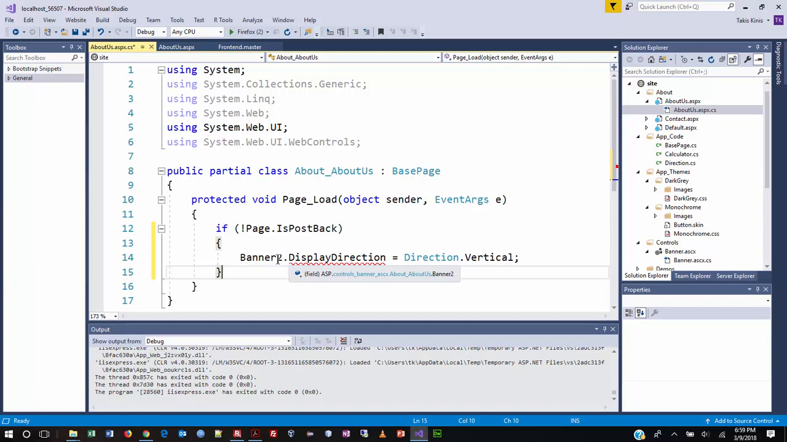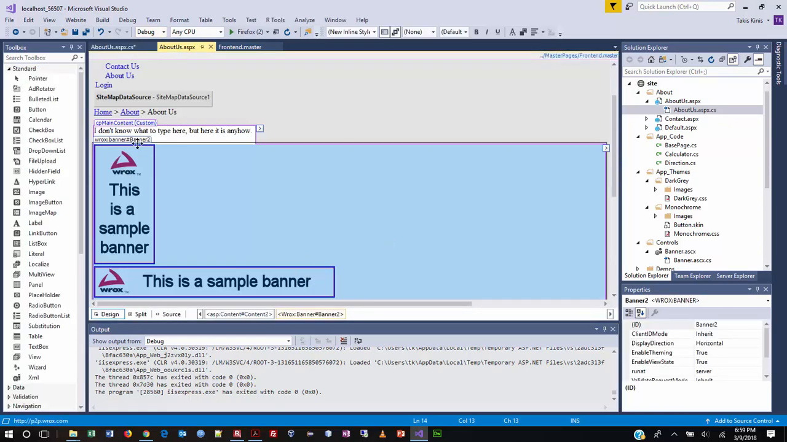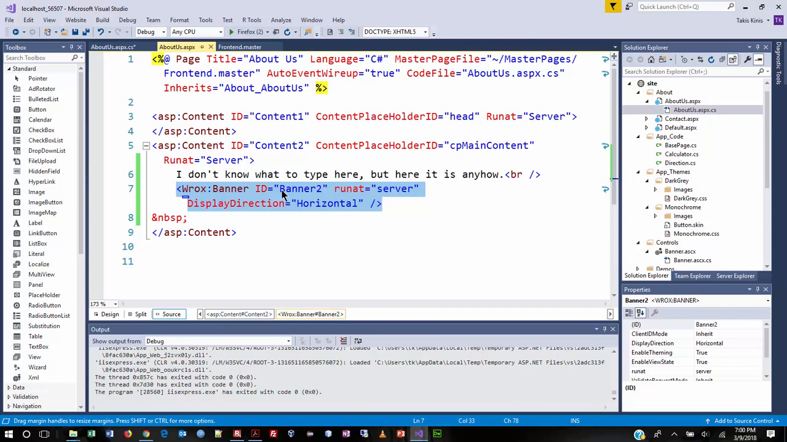All right, they do want you to make sure, though, that banner 2 matches what's on the actual page. So you need to go here and take a look. You can look right here in the design view. It does say rocks banner ID banner 2, but you can also do it in the source code. And indeed, it does say banner 2.